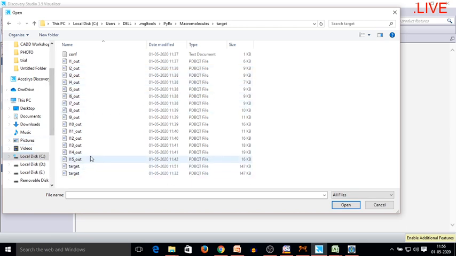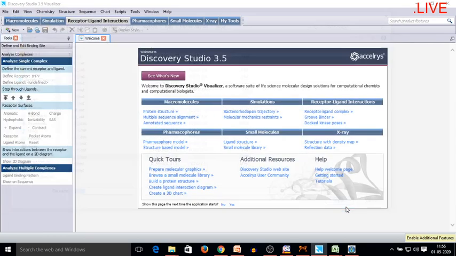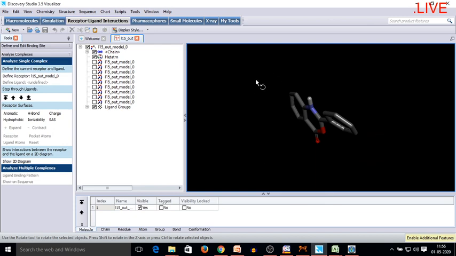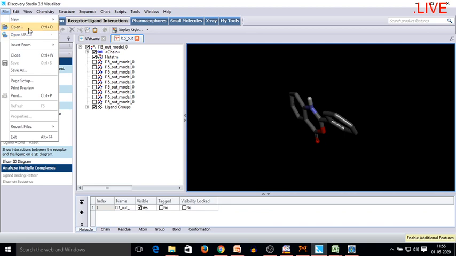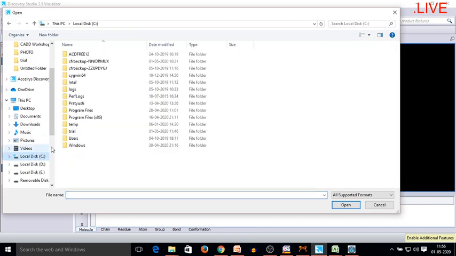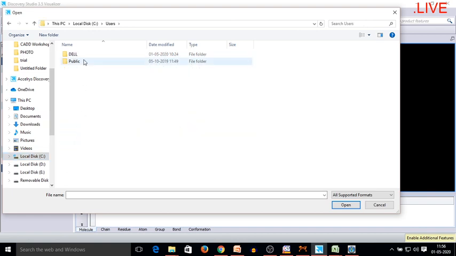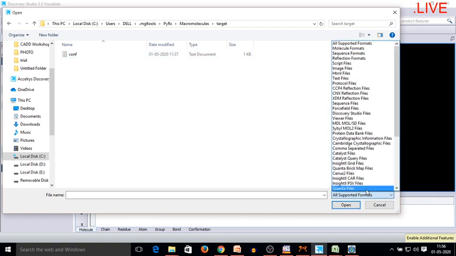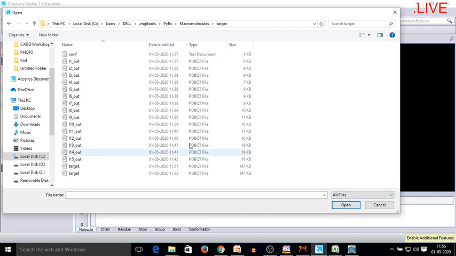So the file that we need is L15 out.pdbqt. I will open it first. So this is my PDBQT file. Next I need to see the interactions towards the receptor, isn't it? So I will just call that receptor, the target.pdbqt file, which was automatically converted by the Pyrex software. So again I will go to all files, and you can see that the target.pdbqt file is present there.